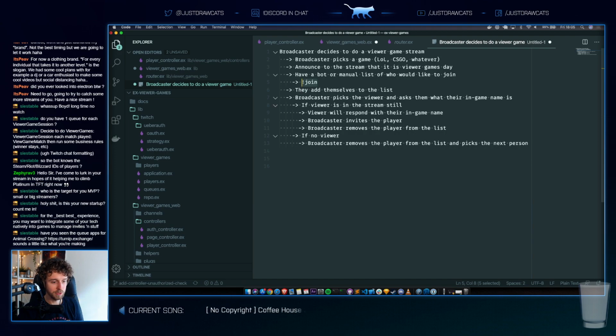Have you seen the queue apps for Animal Crossing? Sounds a little like what you're making. I haven't seen that yet. Turnip Exchange. Turnip Exchange has become a massive hit. Oh shit. It's growing too fast. Create a queue for your island that will automatically share your dodo code with the right visitors. Type in the host turnip code to see their queue. From here you can learn about their island and join their queue. Oh, interesting. Wow, that's actually super interesting. It's literally the same concept. Very simple idea too. I like it.